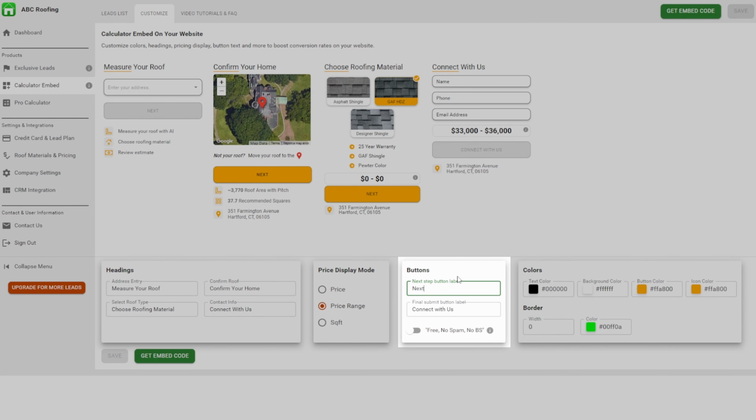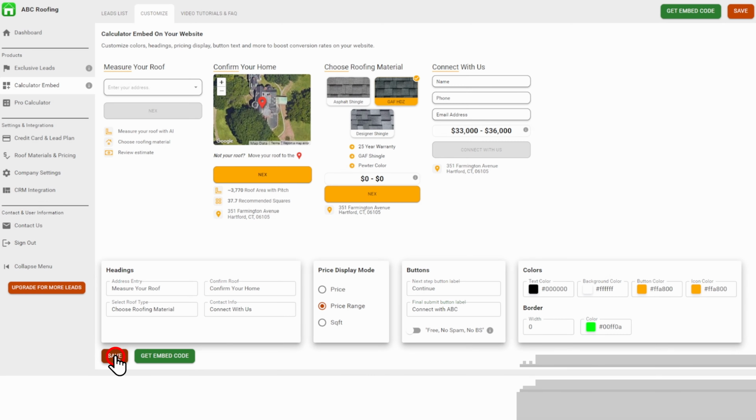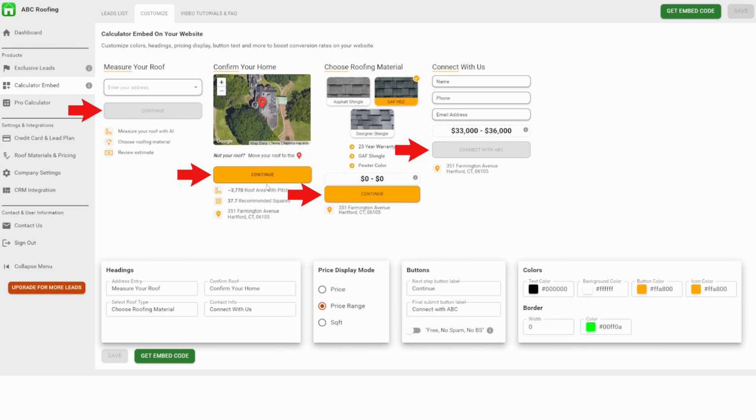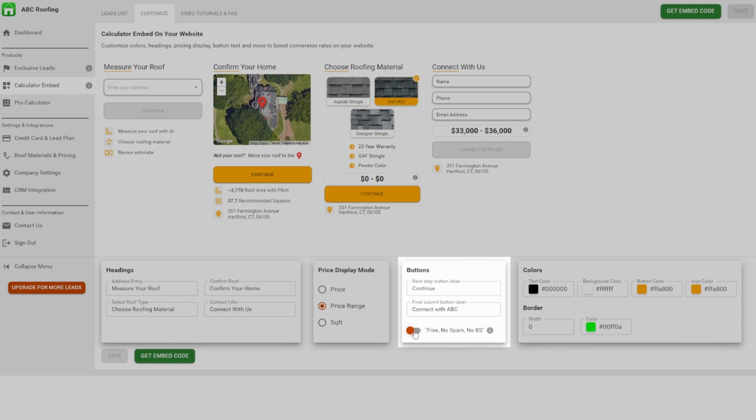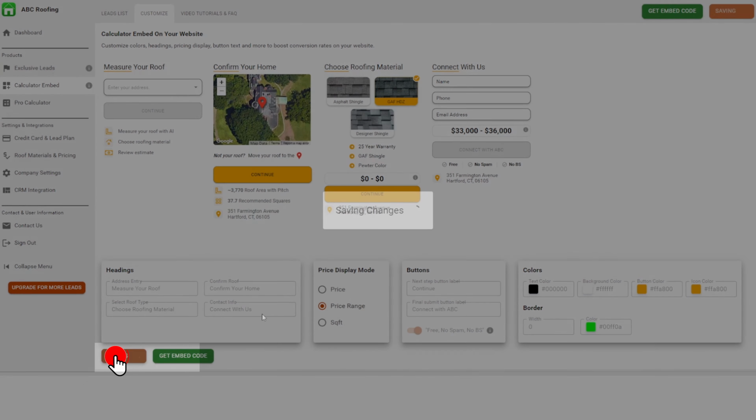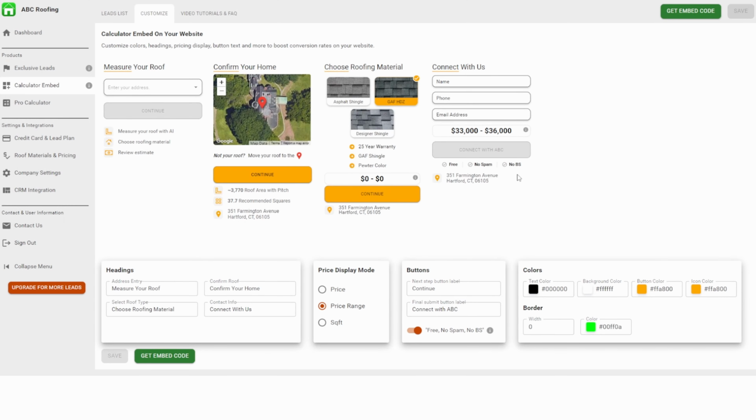Now let's go ahead and customize the button text from Next to Continue, Connect with Us to Connect with ABC. And once again, our changes are in real time on the preview. You can toggle on the free, no spam, no BS check marks, or you can toggle them off.